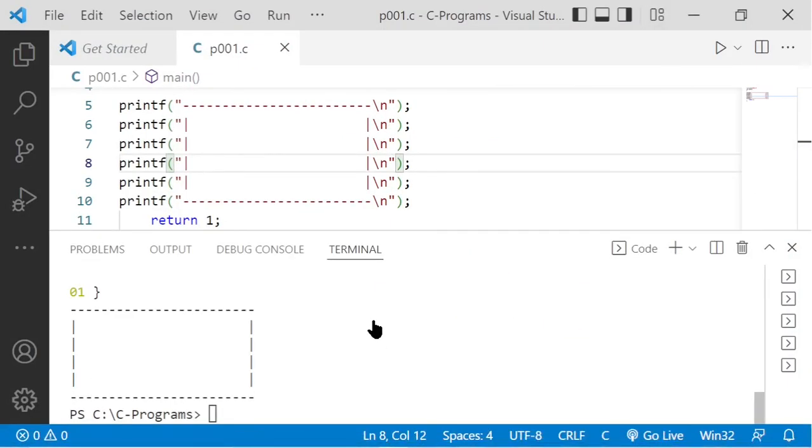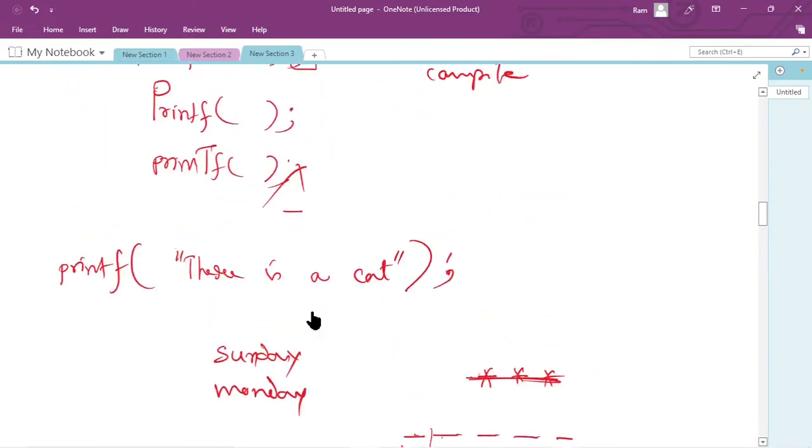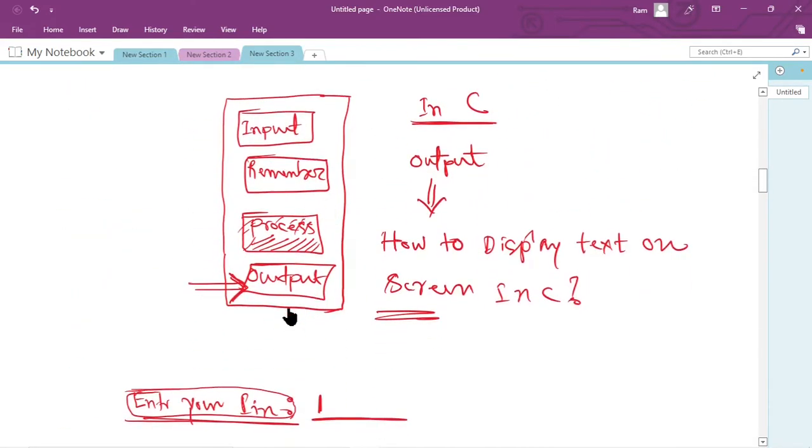Okay, guys, that much only I had to tell you about printf in this part of the video. Today we just learned about output, how we can do output in a C program. When we say output, it means how we can display something on the screen from a C program. We have learned that we can display whatever we want on the screen using printf, and also how to display different lines on the screen. So these two basic things we have learned about printf.